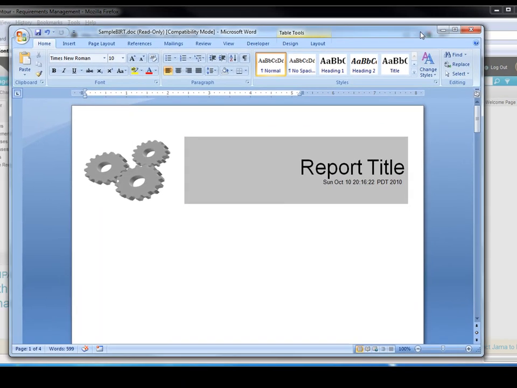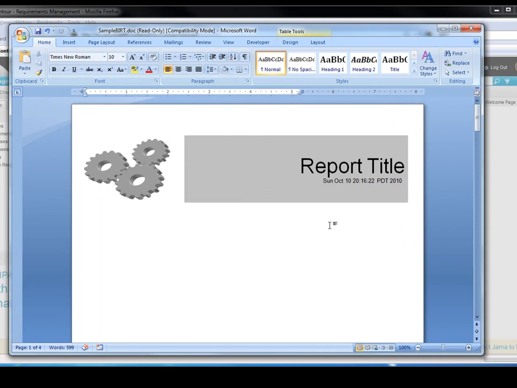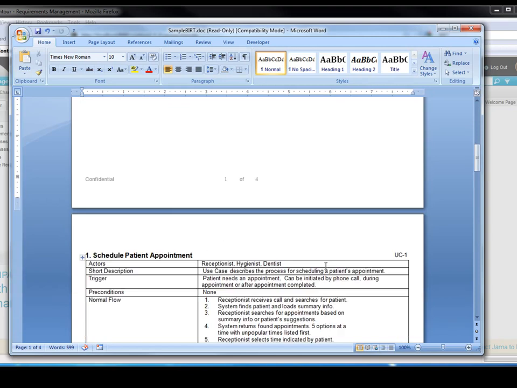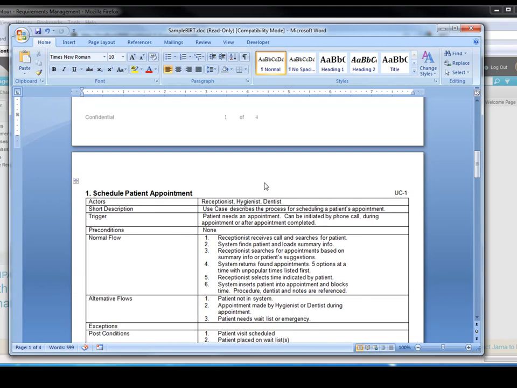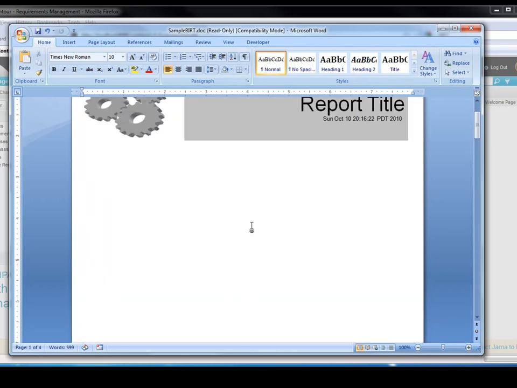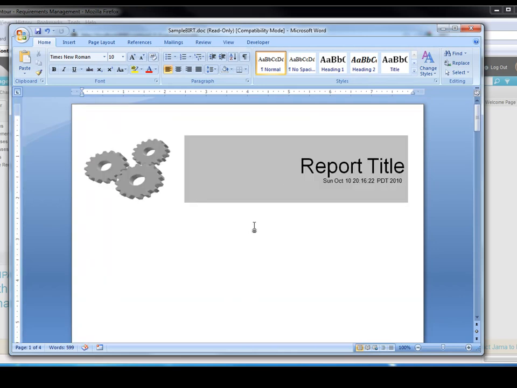So here we can see it's a simple sample report. We have a title, today's date, and icons. You could put your company logo there. As we scroll down, we can see that we have a footer with a confidential statement, a page 1 of 4, and then here we can see where the actual use cases are. So we have the name of the use case, the ID for the use case, and then the text from the use case.